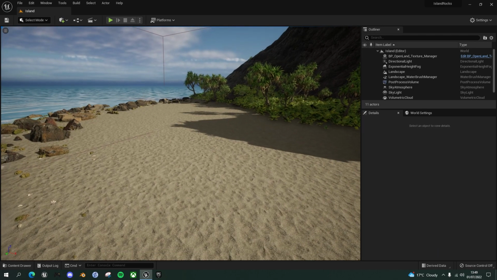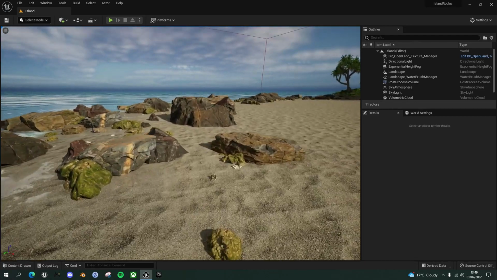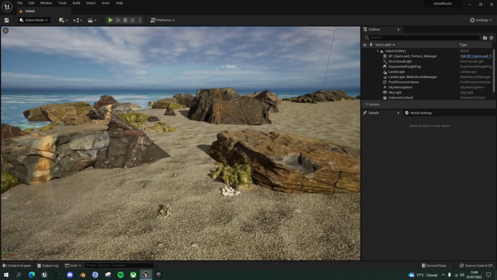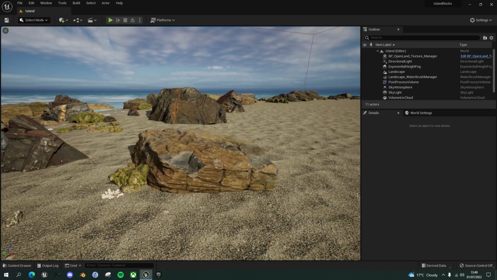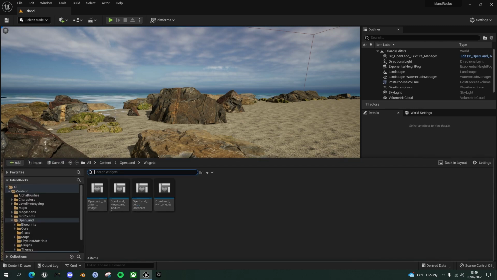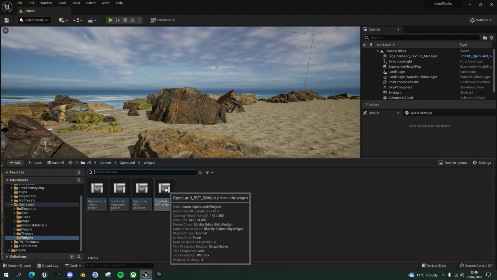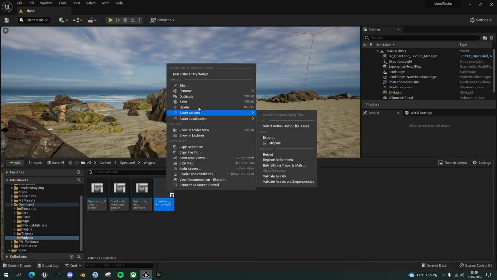Okay, and let's just find ourselves a nice position here to see a variety of rocks. Okay, this is just so that we can see the effect of the blending when we apply it. So as I said, the first thing we need to do is go into the Open Land widgets folder, find the Open Land RVT widget, right click it and run it.